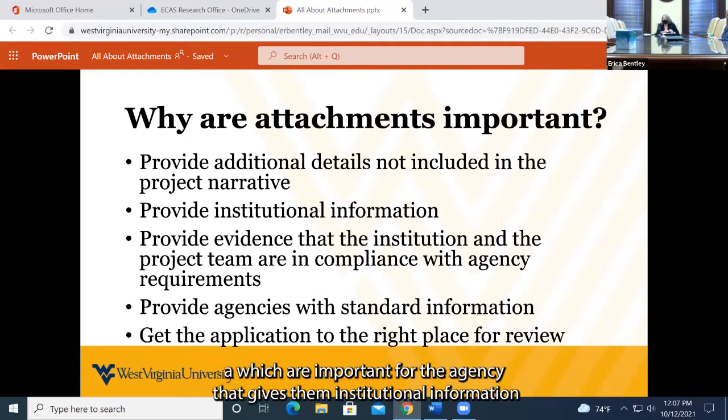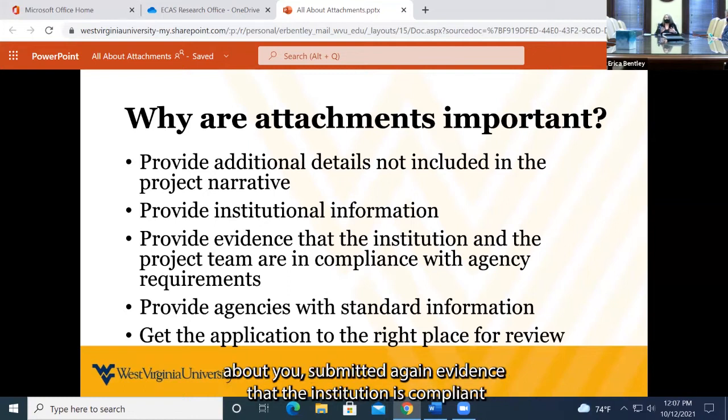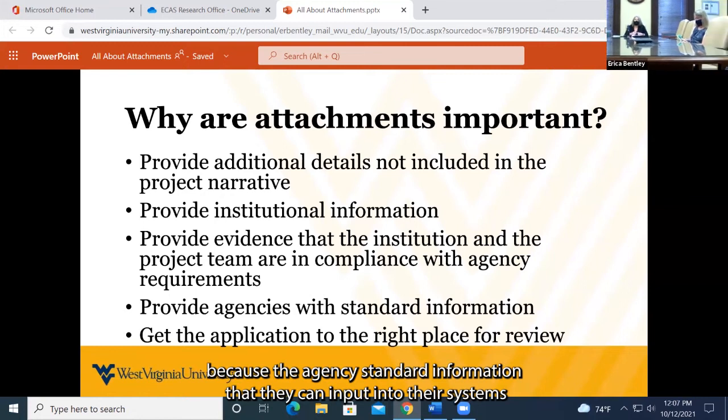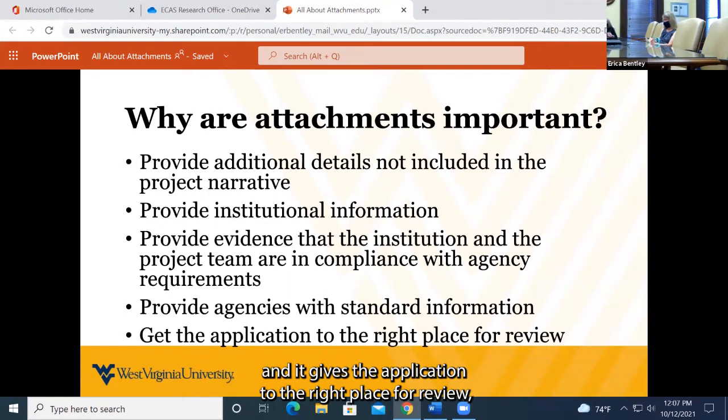Attachments are important for the agencies. It gives them institutional information about who's submitting. It gives evidence that the institution is compliant with agency requirements and that the PIs are allowed to be the PIs. It gives the agencies standard information that they can input into their systems. And it gets the application to the right place for review.